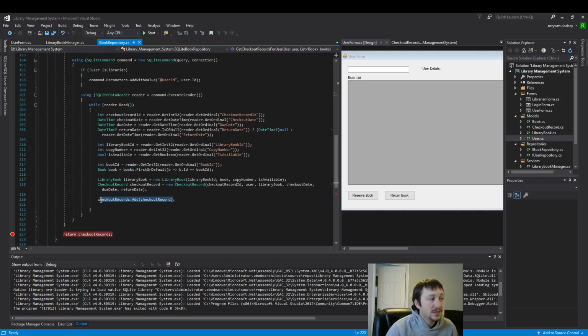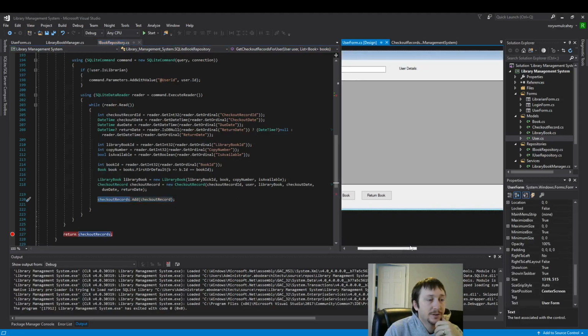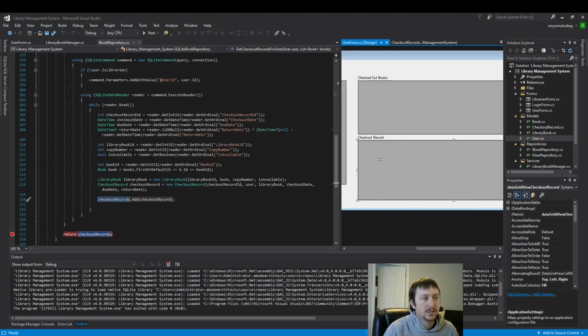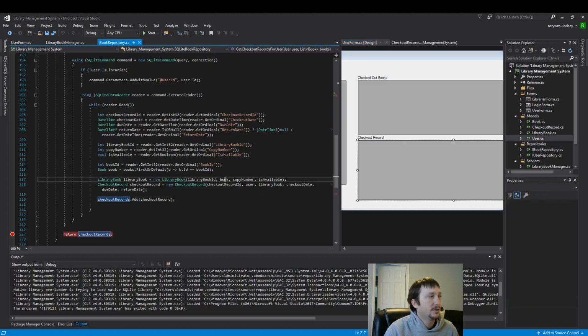And then at the end of this, all we do is send the checkout record to the user's grid view, the GUI. We send this information back. We have a list that's created, and I'm pointing to the wrong one. It's actually this grid view here.